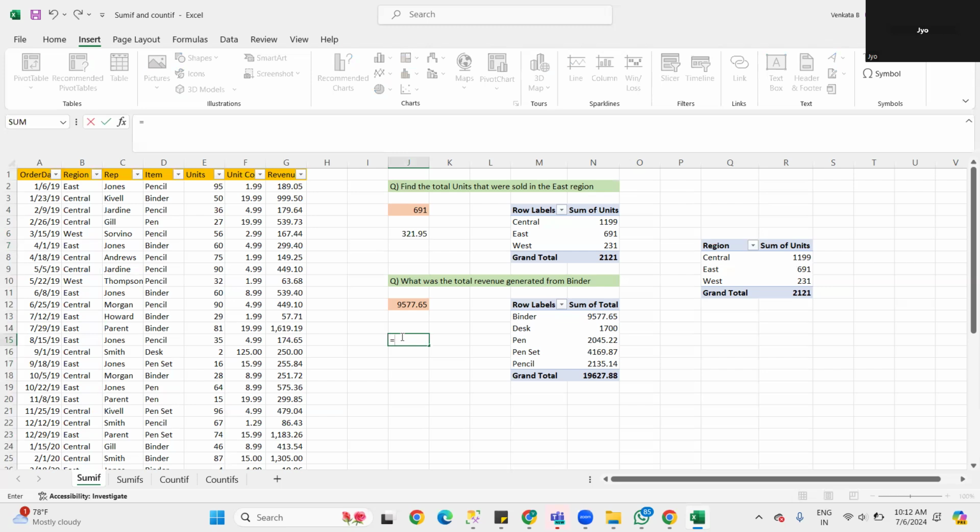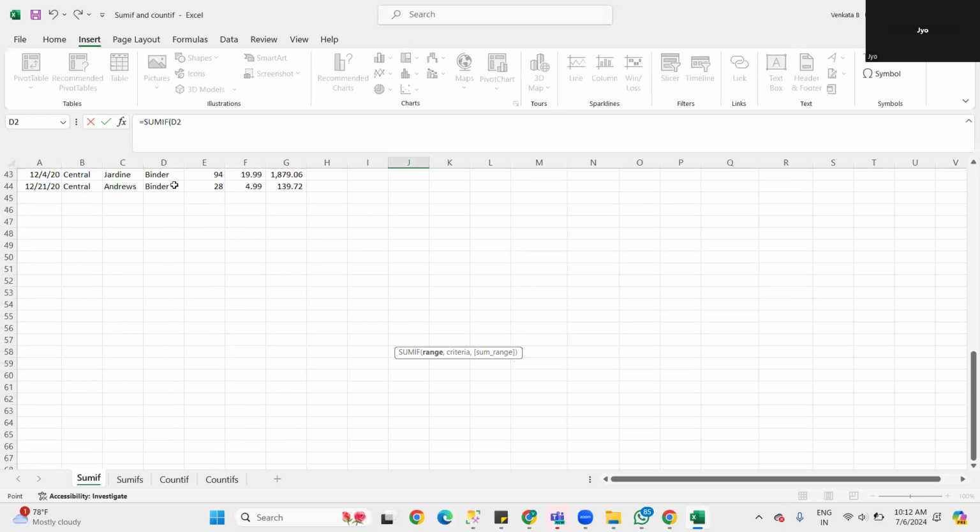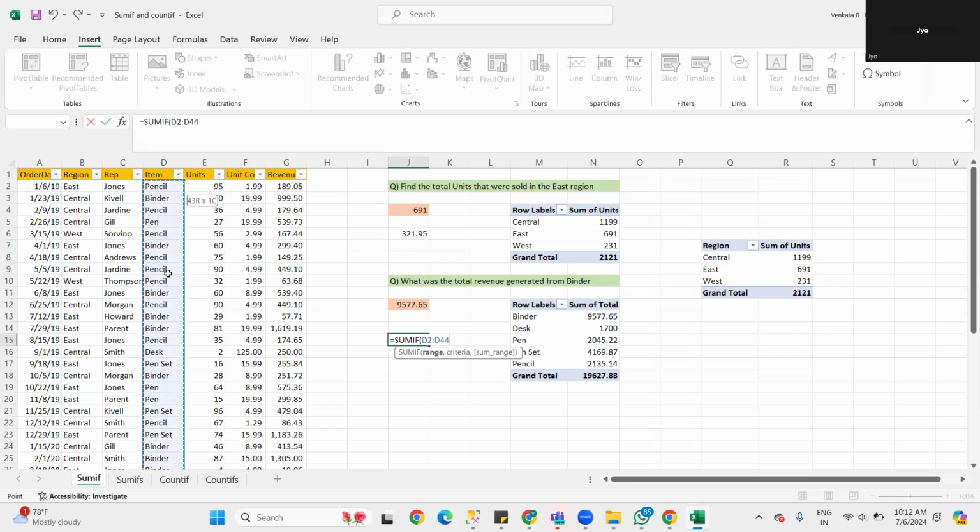How? SUMIF, this is for the item. So you have to give the range as the item values. So item is starting here at D2 to the end. Within the entire range, from start to end, I have to filter out only for Binder.